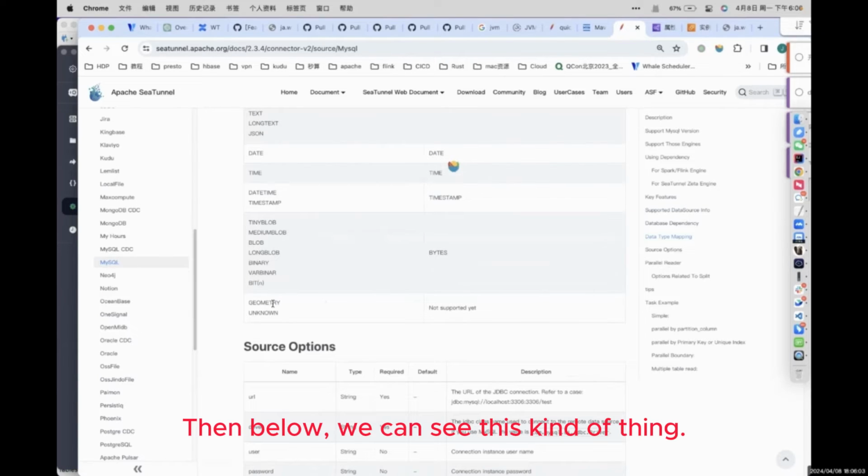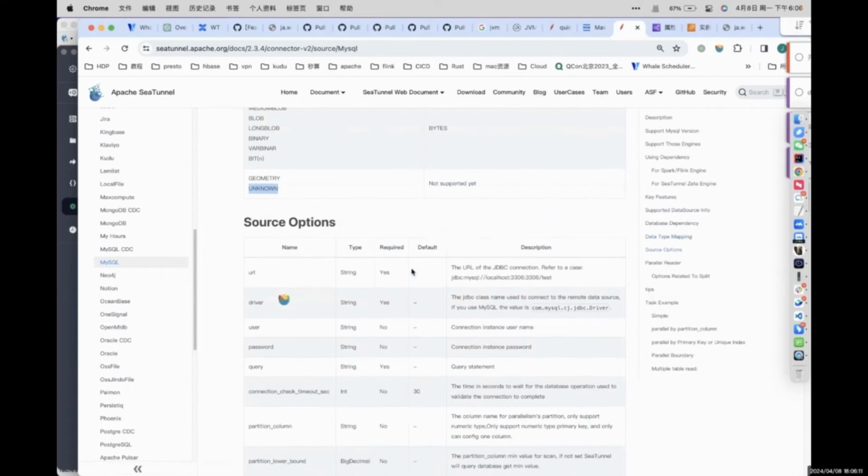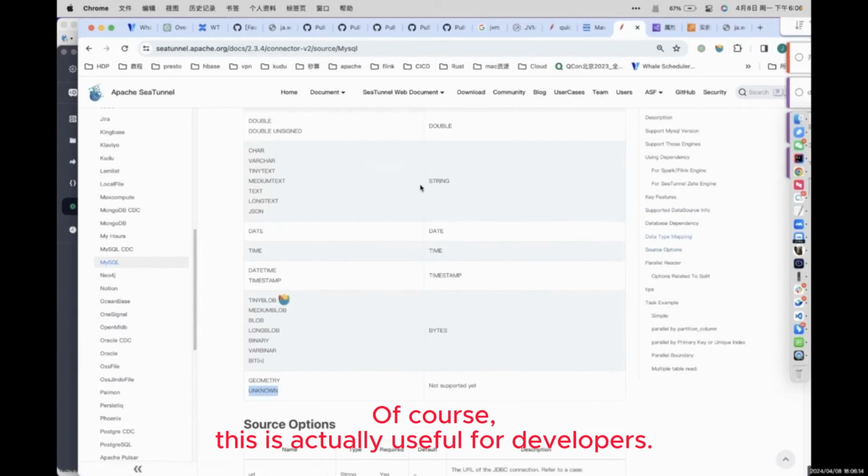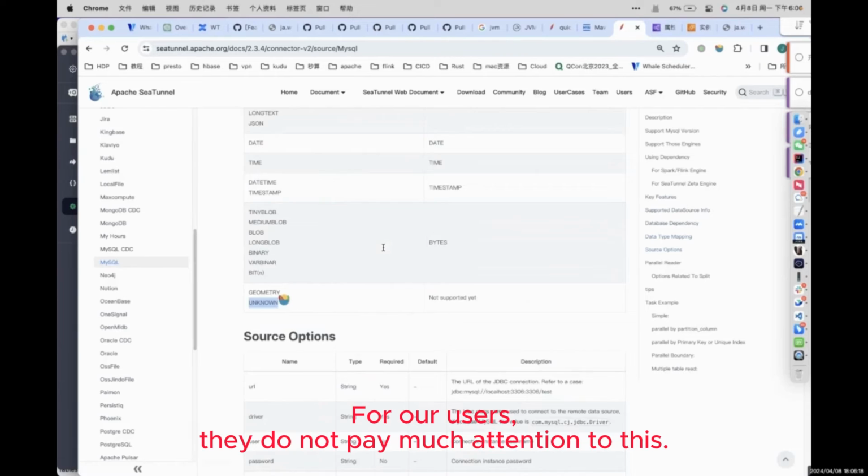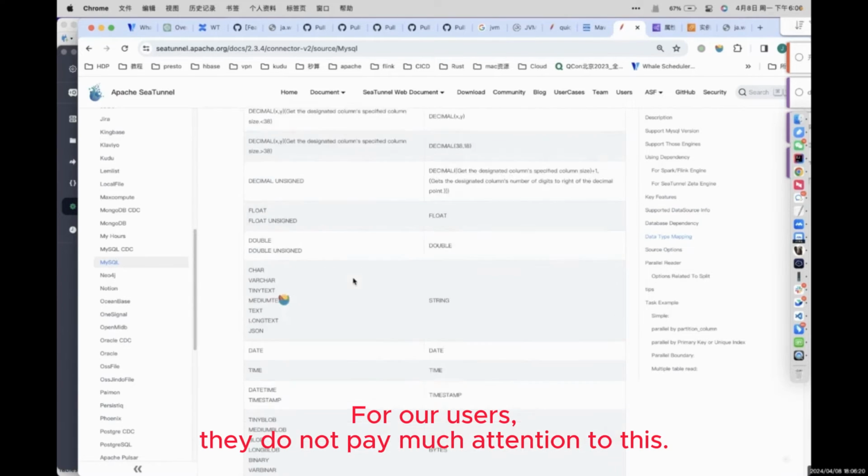Then below, we can see this kind of thing. It is called not supported yet. We currently do not support this type. You can see it through this, okay? Of course, this is actually useful for developers. For our users, they do not pay much attention to this.